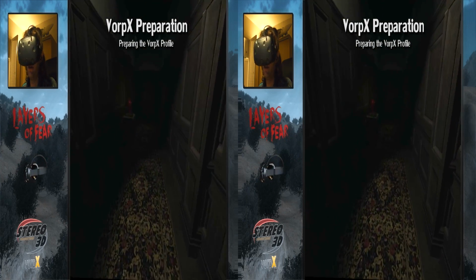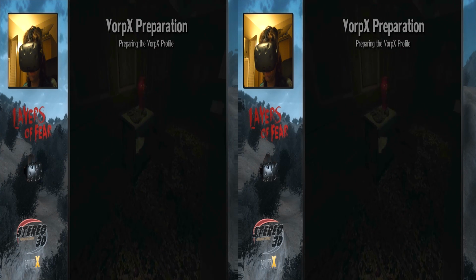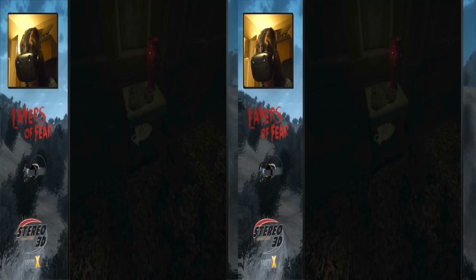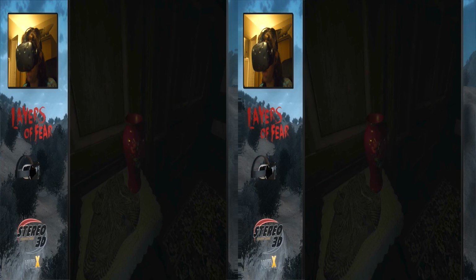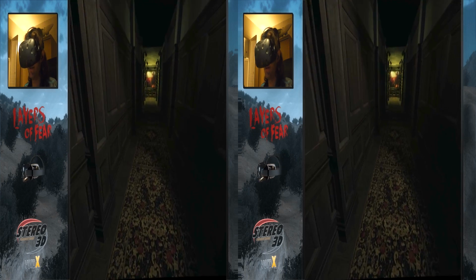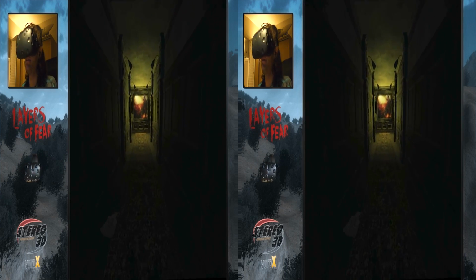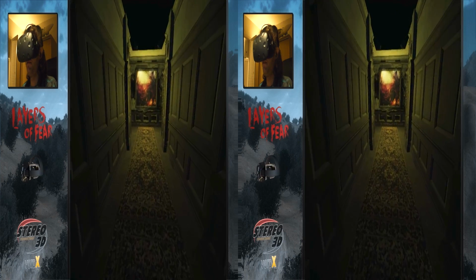This game has two issues on the VorpX front. First, it doesn't have a profile, and second, if you try to run Layers of Fear with VorpX running without first fixing a few things, the game will just go ahead and crash. The first order of business is excluding this game's launcher to make sure VorpX doesn't mistake it for the actual game.